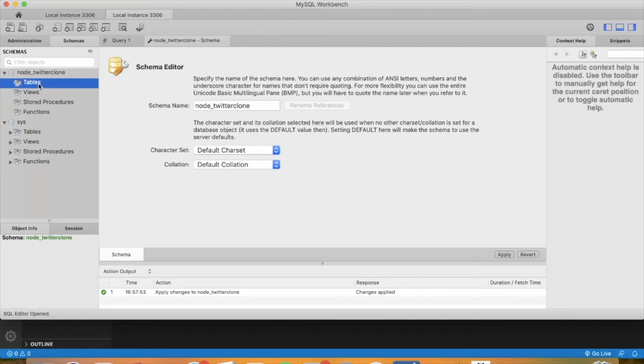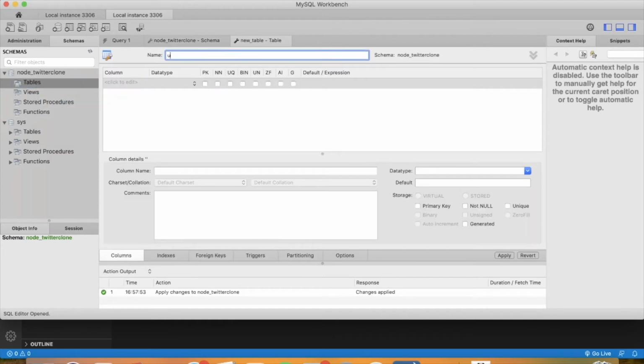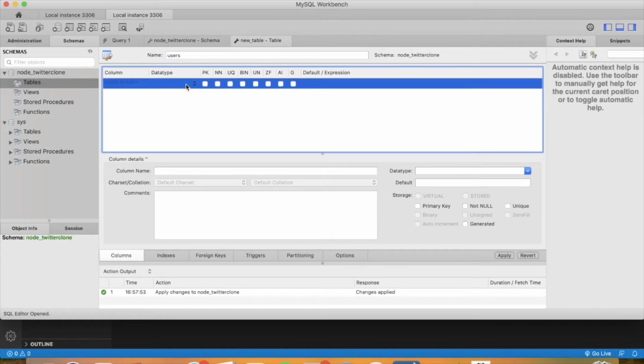So I'm going to right click on this table here and say create table. I'm going to create two tables, one called users. And in users here, it says click to edit. So right here, I need an ID. And this is a primary key. And I want it to auto increment. Right here is also not null. And of course, this will be an int.